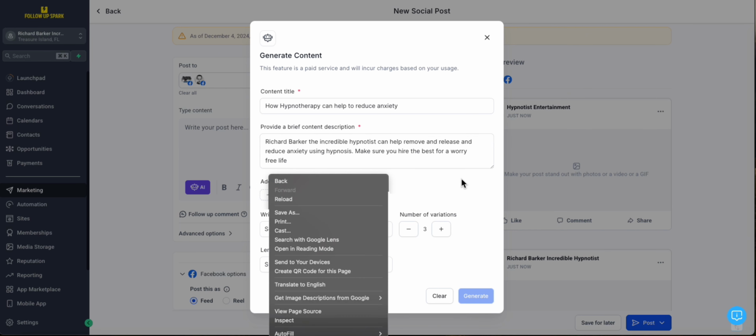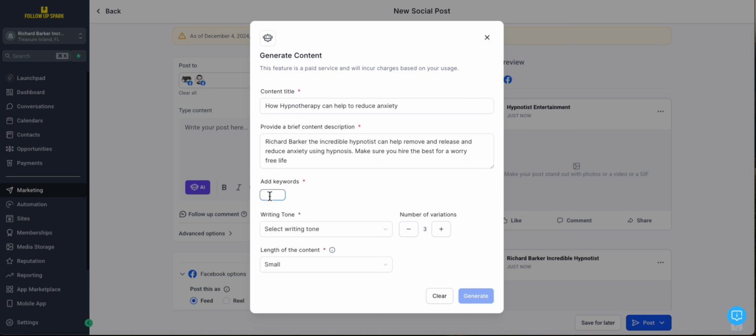We're going to add some keywords. Add some keywords here. So one is I'm going to add my name. I'm going to add my tagline, which is incredible hypnotist. Let's add anxiety. And let's just add one more, hypnotherapy. All right, and let's just see what it does.